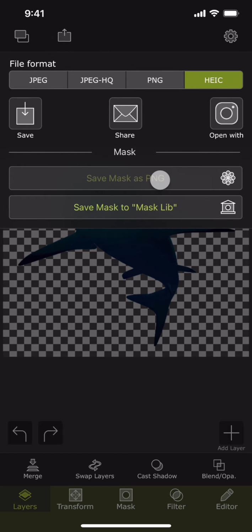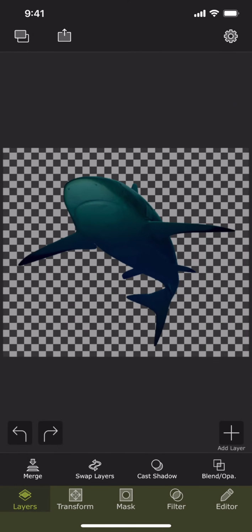Here is the button using which you can save the mask as a PNG file into the camera roll. But I am going to use this button to save it into the mask library. Alright, my mask is now saved. Now let me create a different project, where I will show how to use the saved mask.